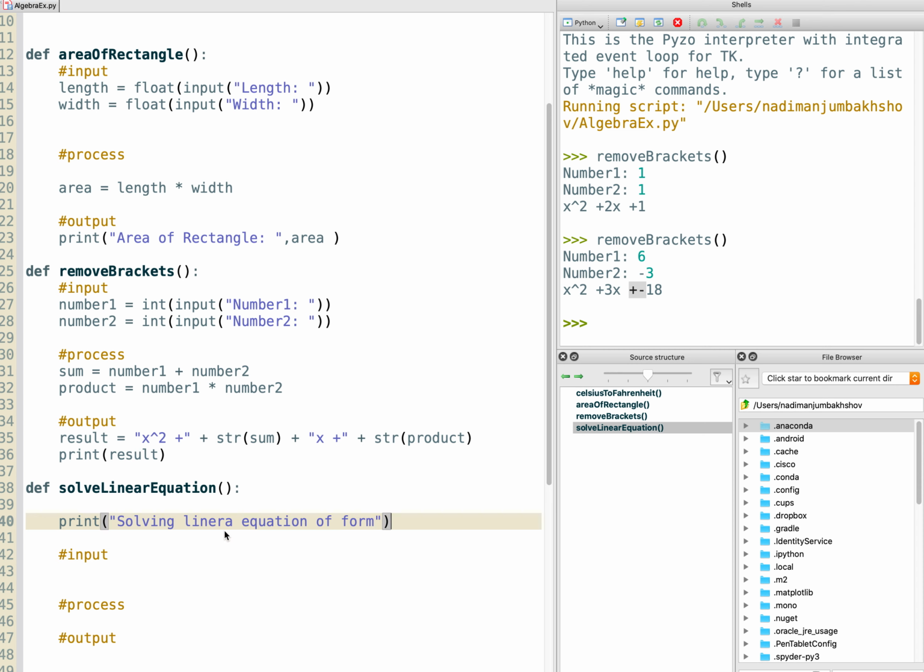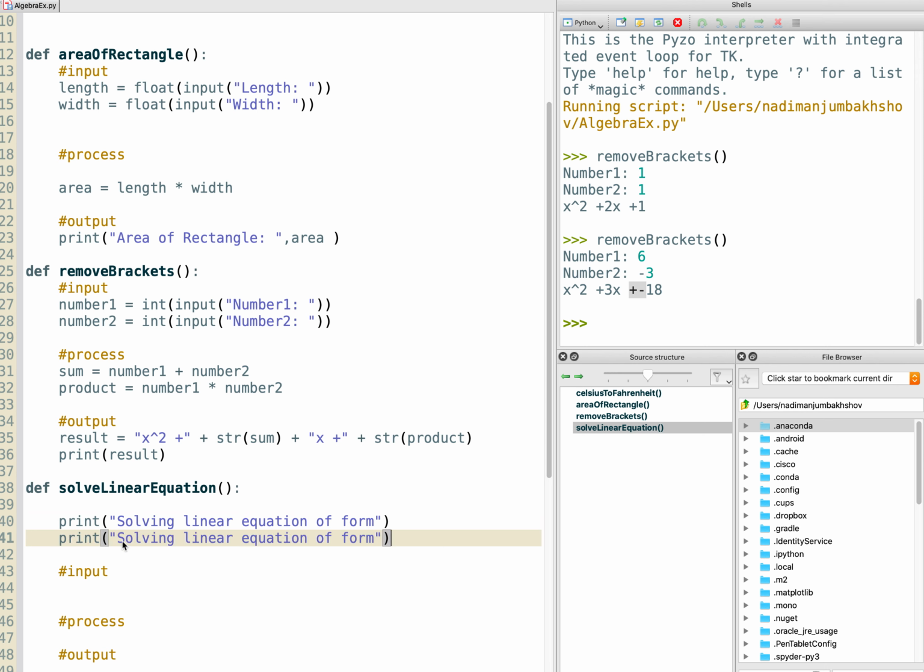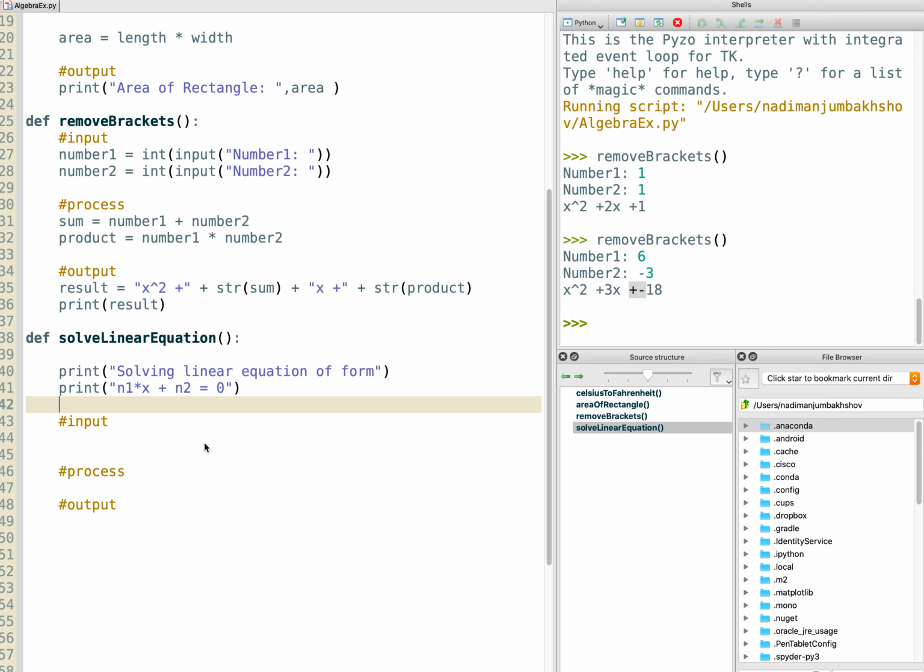And let's type this out so we can see what we're actually doing. This also will hopefully encourage you to see that by putting this at the beginning of this method, it will be visible. So the form is this: number 1 times x plus number 2 equals 0. That's the general form of what we are going to try to solve. So first of all, we want to get our input.